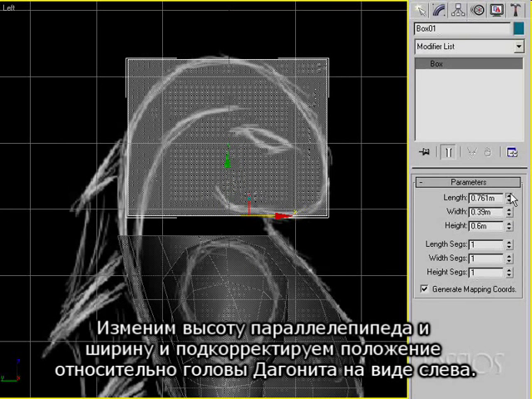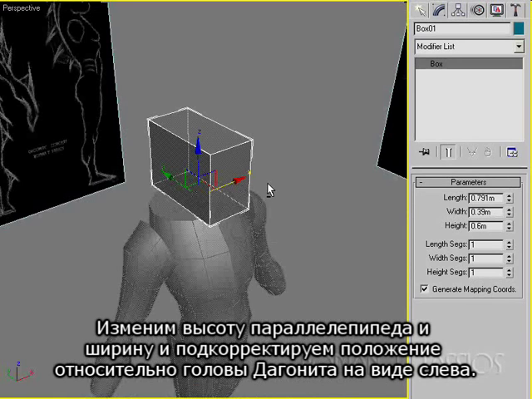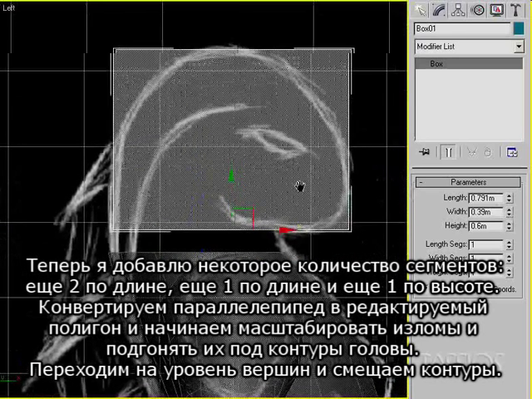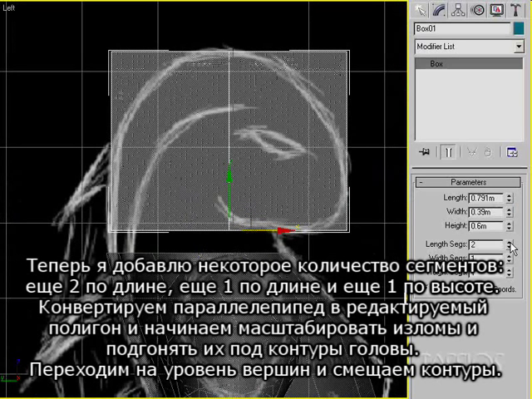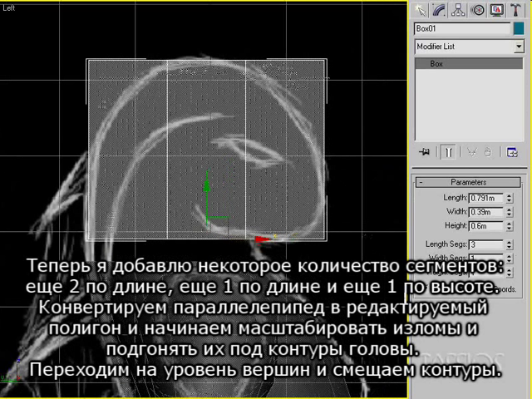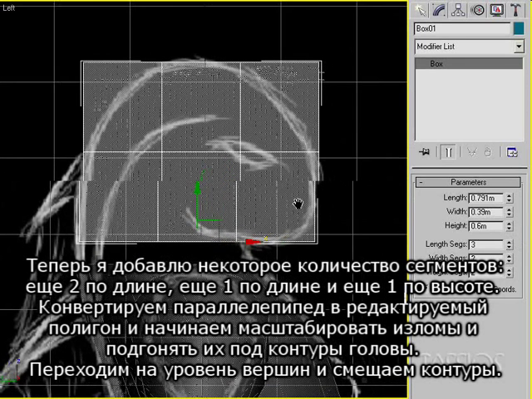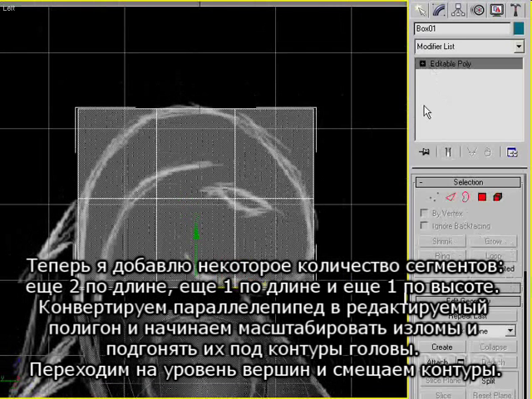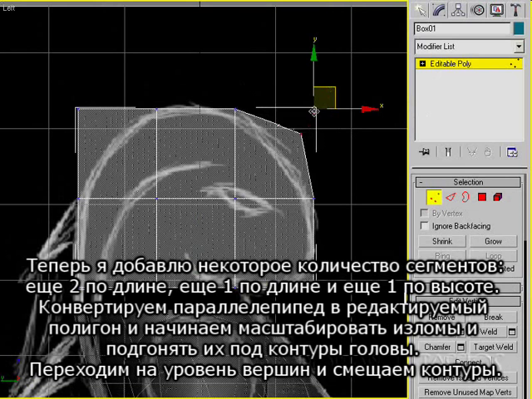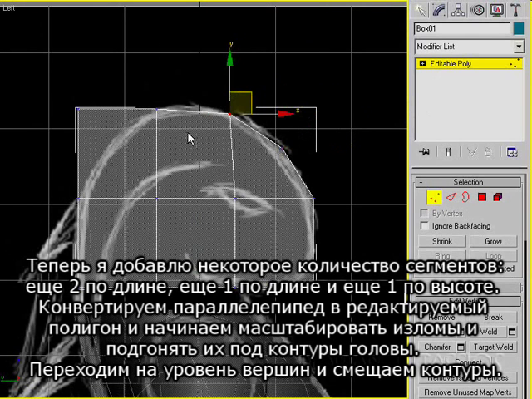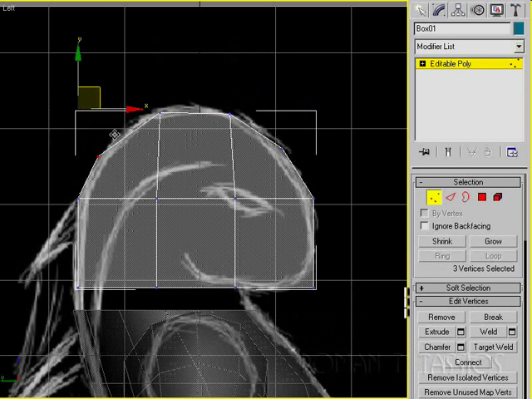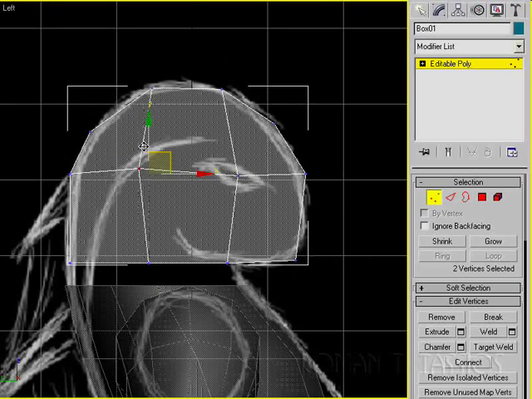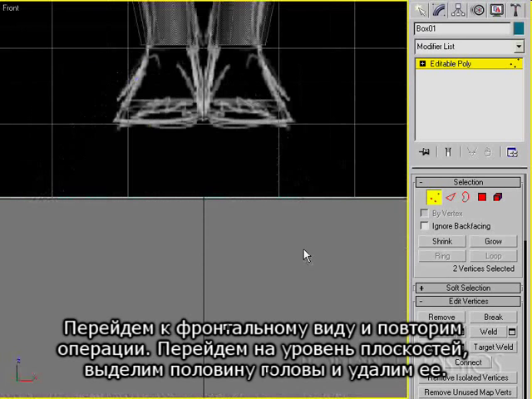One thing what I'm gonna do with this, apart from doing the obvious, changing the height, length and width, is I'm also gonna add some segments. Let's say I'm gonna add some length segments. I'll add 2 for here, 1 for width and 1 for height. Okay, let's convert this to poly also. Select the vertices and just make a very rough shape of the head. Move this over here where the eye is. Maybe this a little bit back. Go into front view.